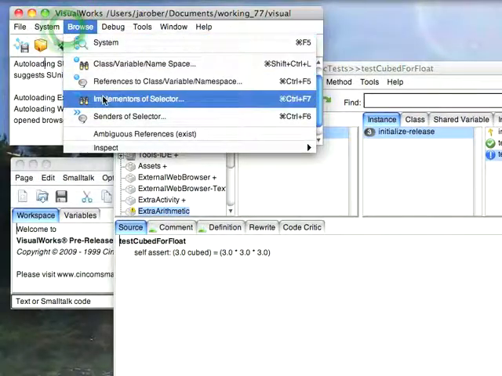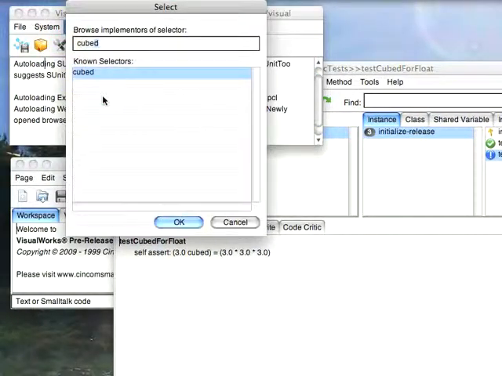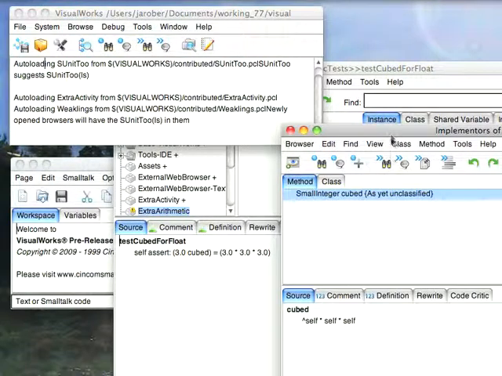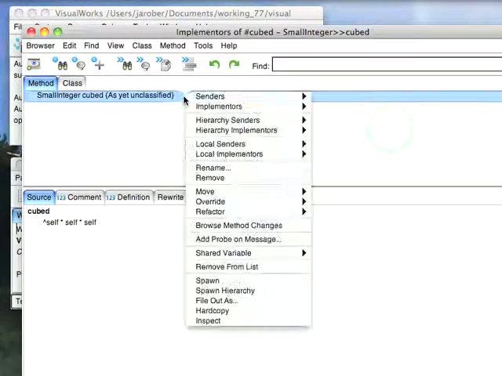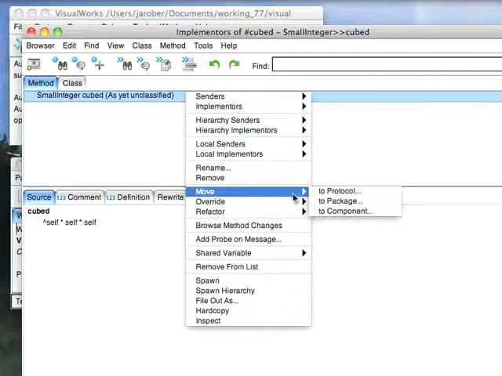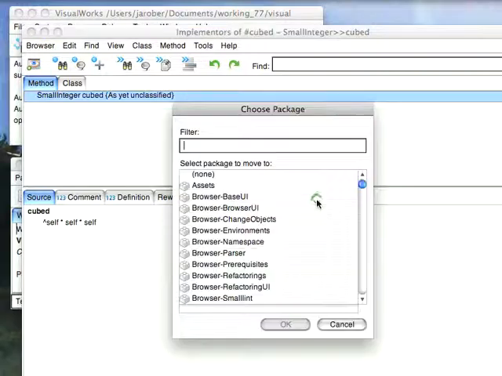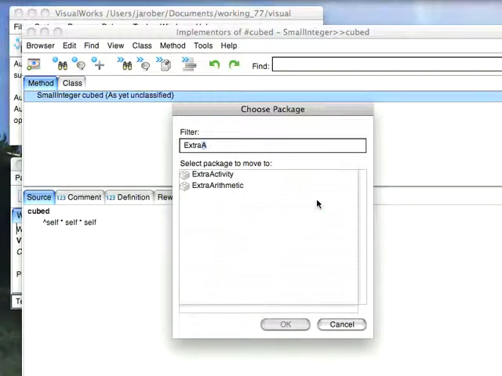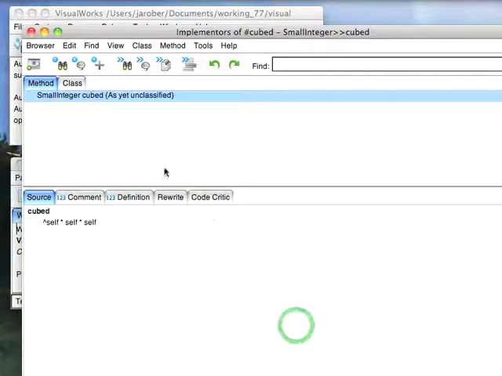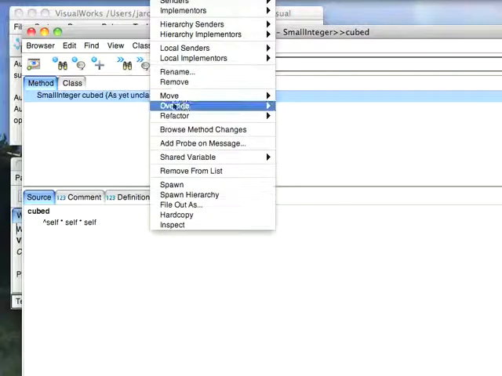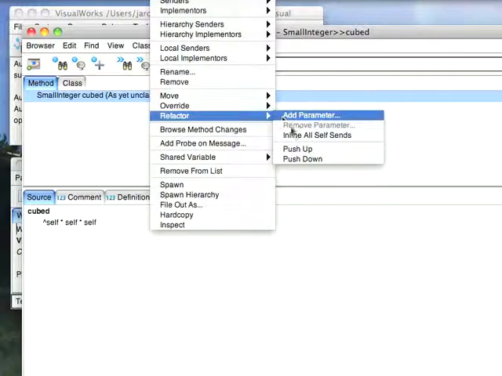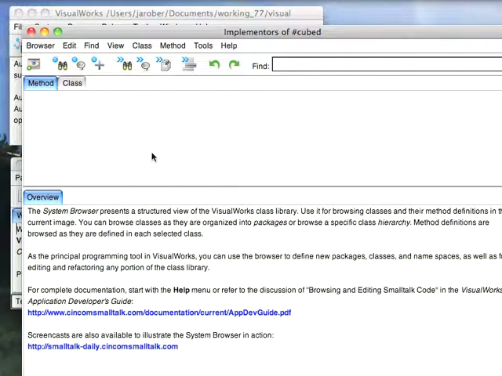browse implementers of cubed. We're going to do two things to this. First, we're going to right click on it and move this to our package because we wanted it in extra arithmetic. So let's say yes to that. And now once that's moved to the right place, what we want to do is we want to refactor this. So we want to refactor and push it up. So it's going to push it up one.